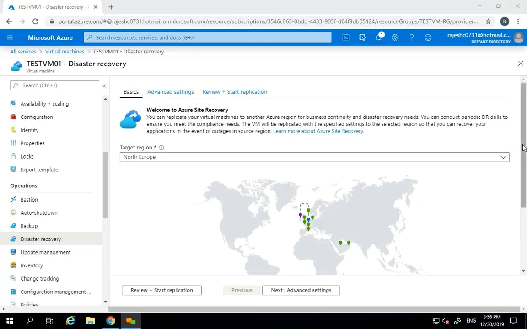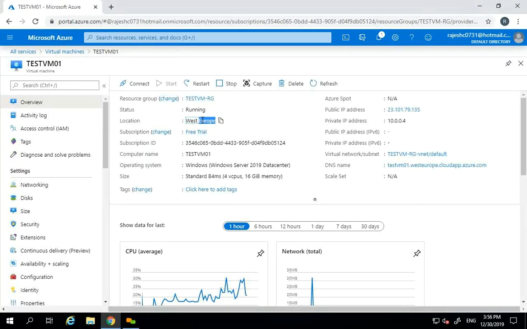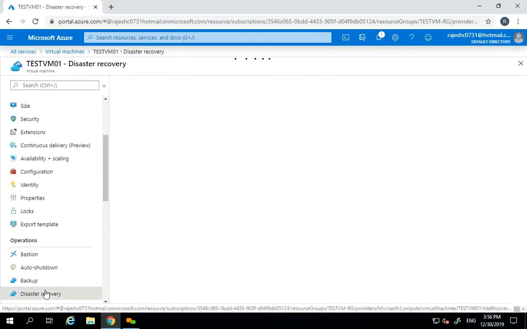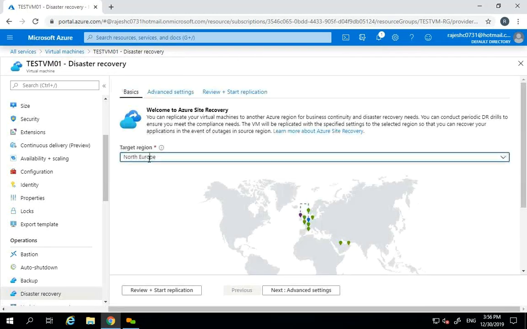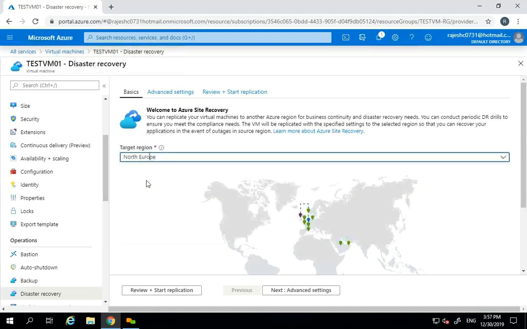Okay. So if you see, now I'm selecting North Europe, right? Even though my virtual machine location is West Europe, right? The current location of my virtual machine is West Europe, but when I try to configure disaster recovery, here it will not show the West Europe location. It will not show West Europe because no one will enable target and source in the same location, right? So we have to select the paired region.